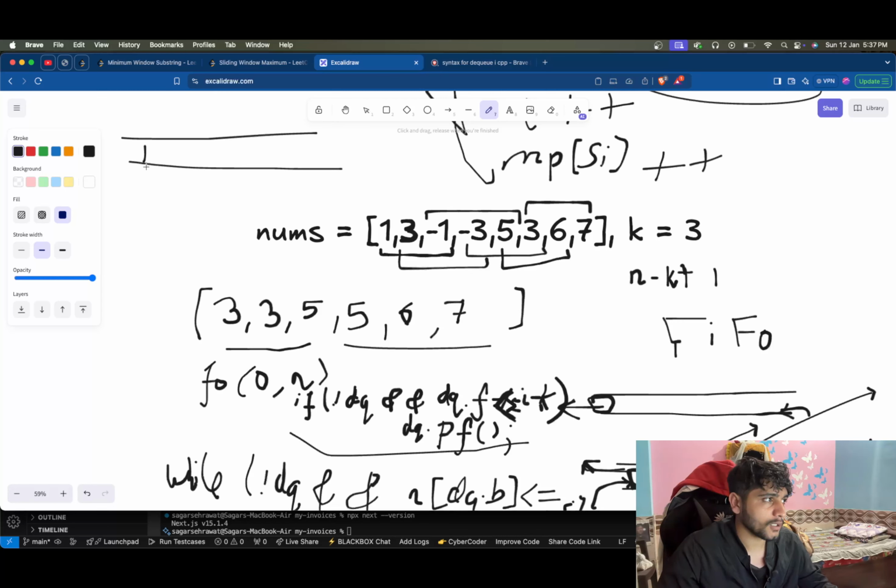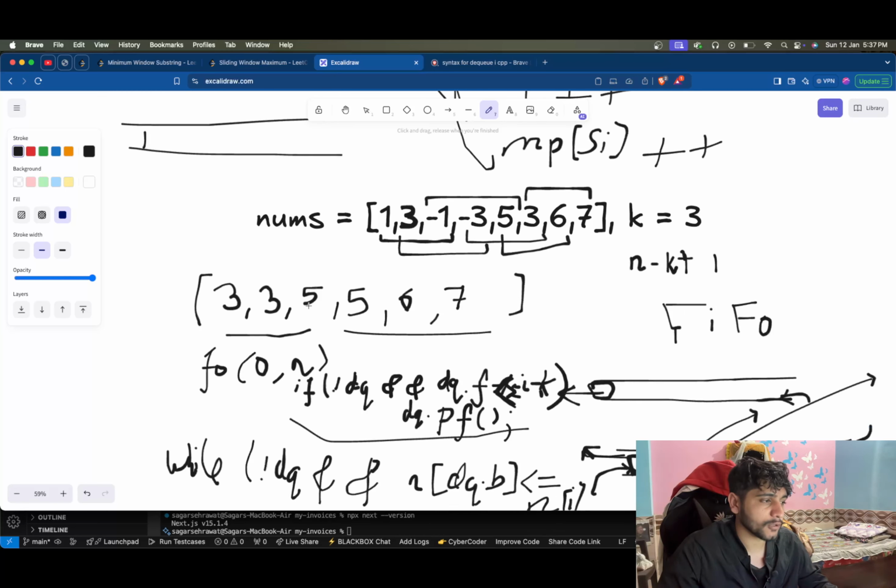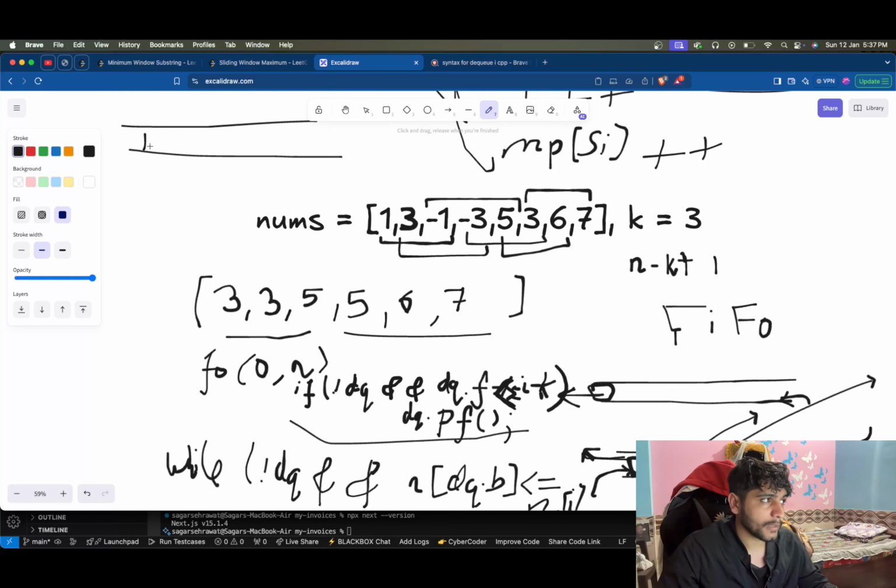Okay, is the queue empty? No, it is not empty. Should the element which is in the queue be included in the current window? Yes, it should be included. Then we'll go to the while loop. Is the incoming element greater than the element at the back of the queue? No, minus 1 is not greater than the number at index 1, that is 3. So we will just push 2 here, we will not remove 1.